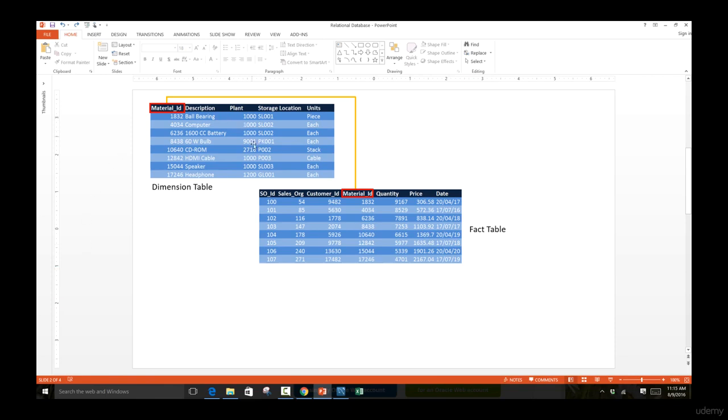And we may have a dimension table, which stores information about materials. These are not sales that are occurring. These are not transactions that are occurring. These are the materials that we have inside our company. This is relatively unchanging data and is going to be stored in dimension tables.